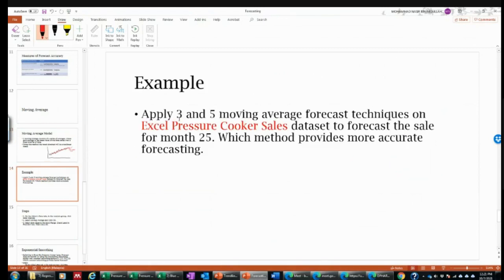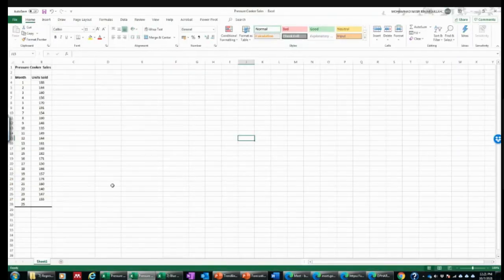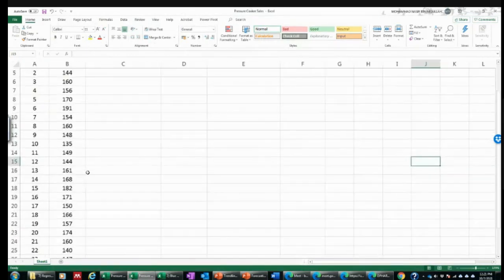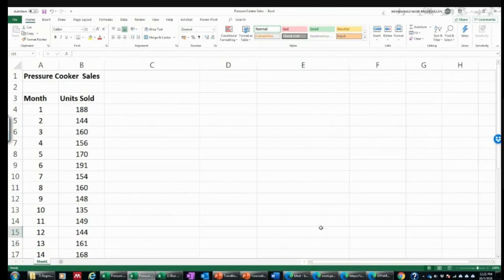So now we look into Excel pressure cooker sales. Excel pressure cooker sales. Dia boleh download dalam U-Future. Tiba-tiba I masuk trading punya ni pula. I just want to make sure you understand, right?